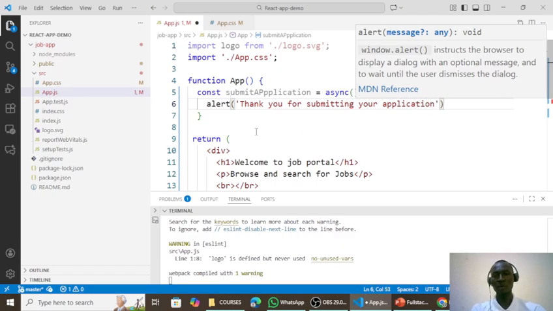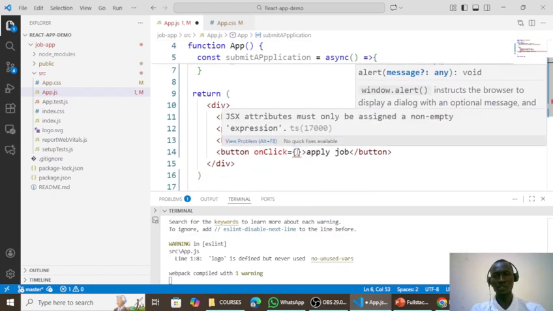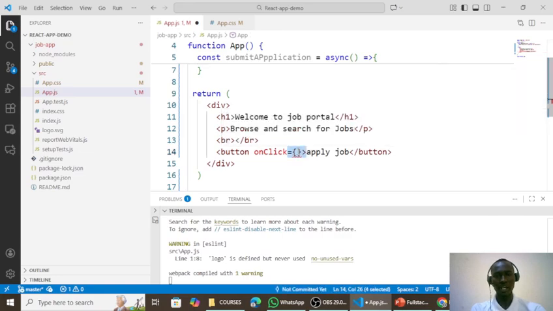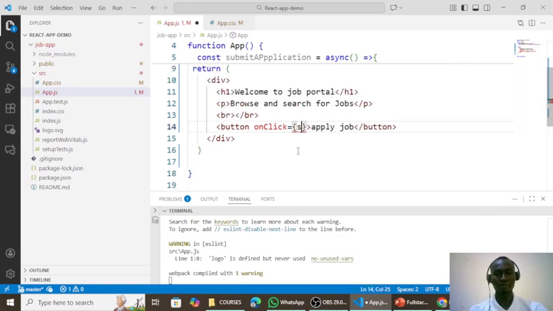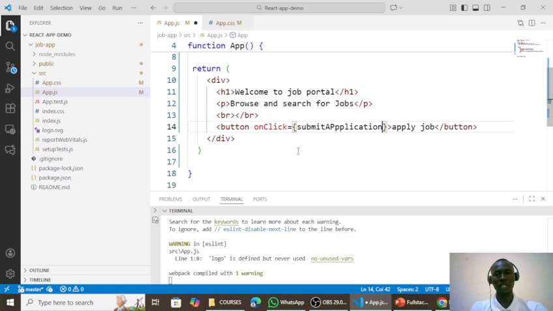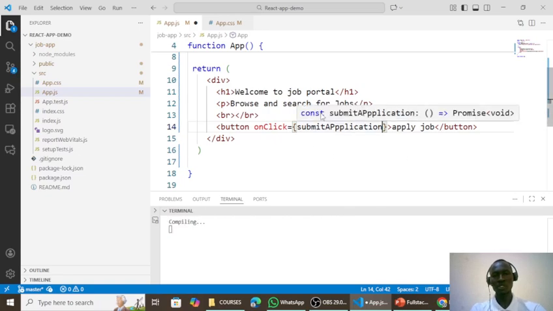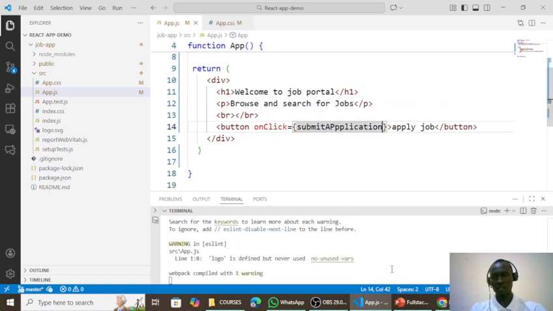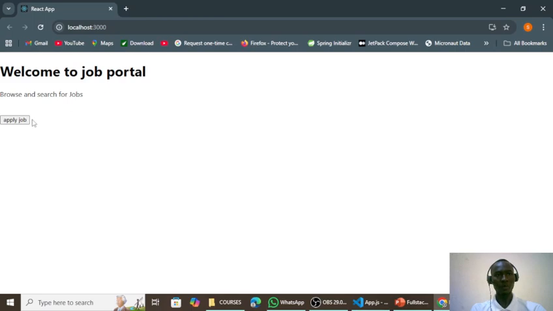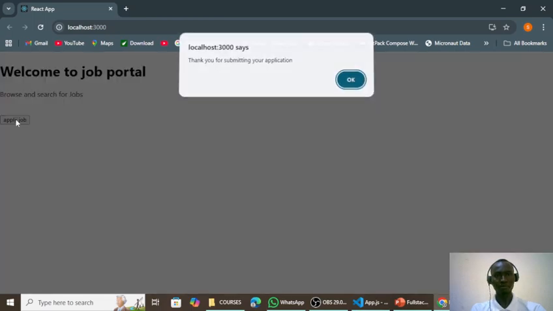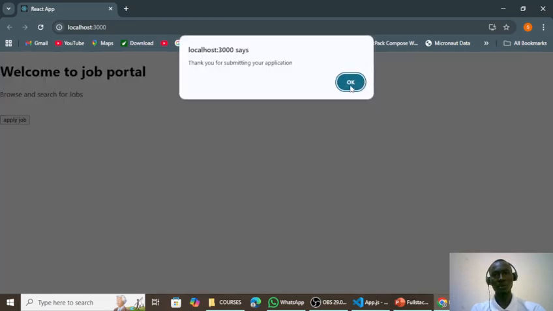And now I'm going to attach this event handler to this click event. Now I'm going to save, and then I'm going to turn over to my browser. Now let me click on the button, and you can see the event is triggered, and the event handler is called.